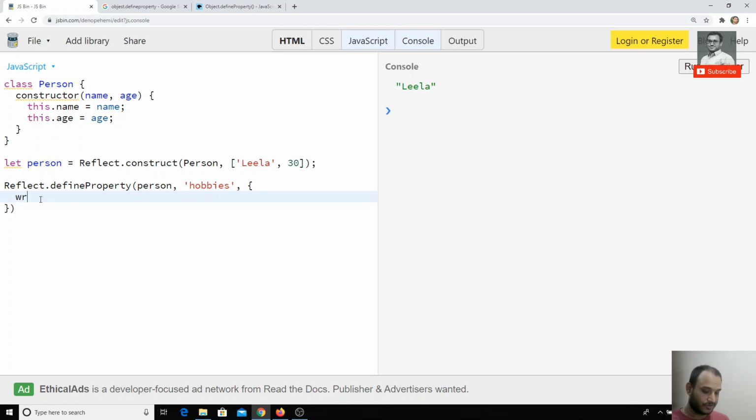The first one is writable. If you don't mention it, the property is read-only, so you cannot change the value of the property anywhere. It is fixed, constant only. If you want to change it, you need to set writable to true. If you don't mention it, the default is read-only, writable is false.